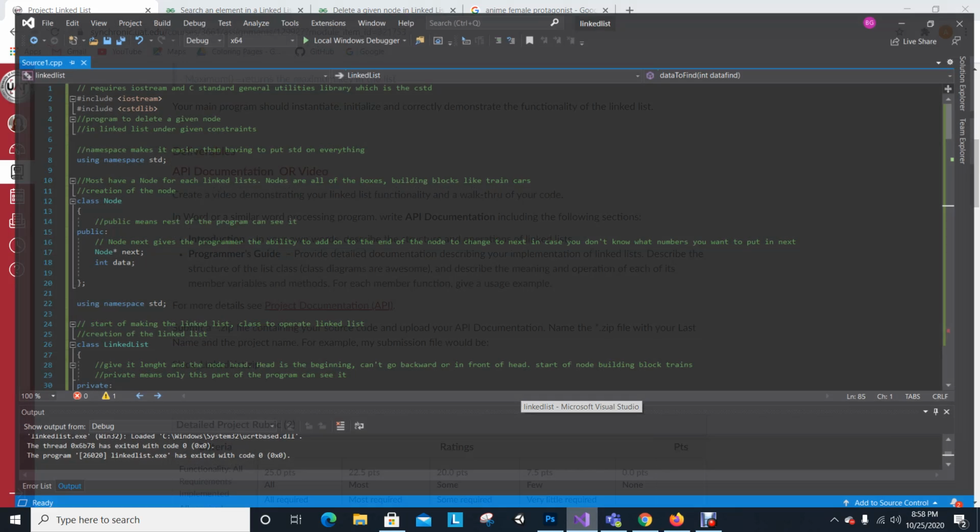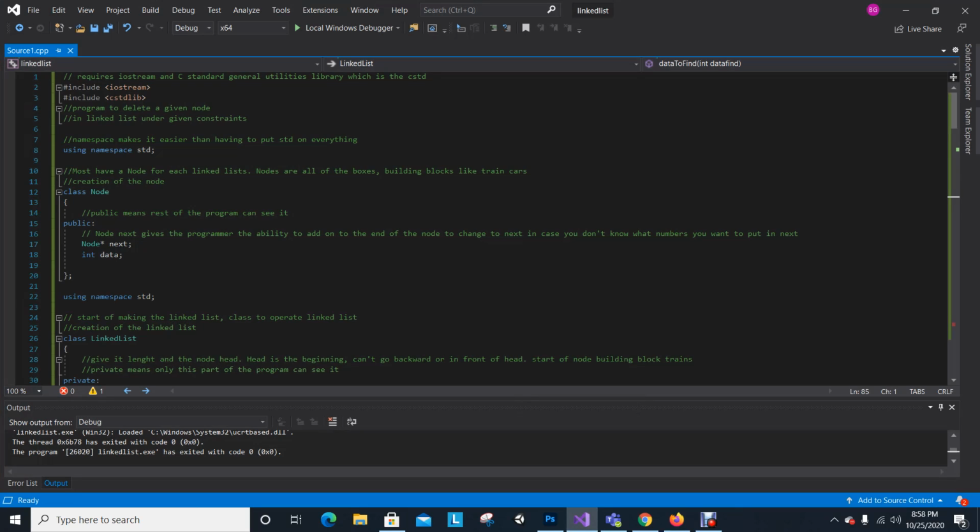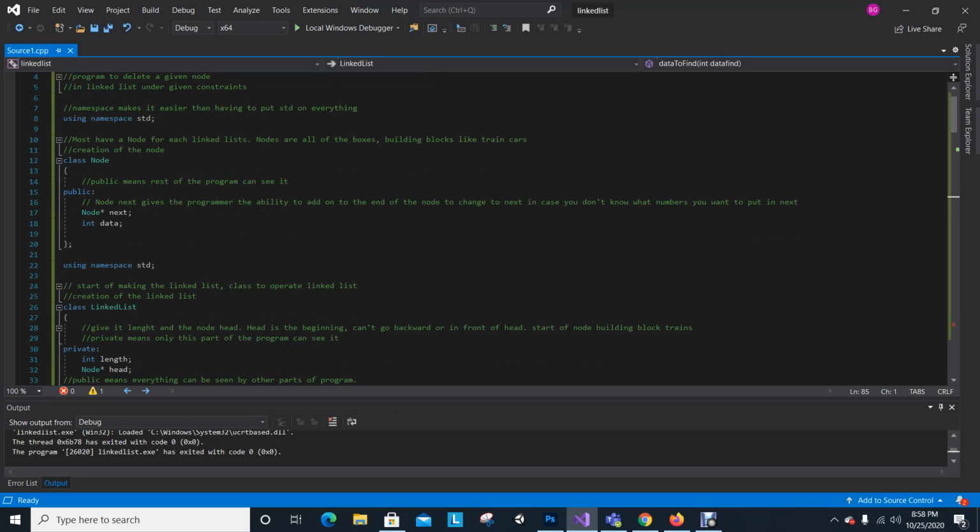Okay, so I'm going to bring up my linked list now, and I've got all this coded. I've added to it. I start with iostream, the in and out stream, and the cstdlib library, the C standard general utilities library. Then using namespace std so that you don't have to put std in front of everything, because it's quite the headache.